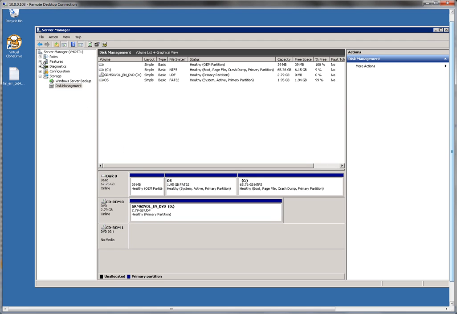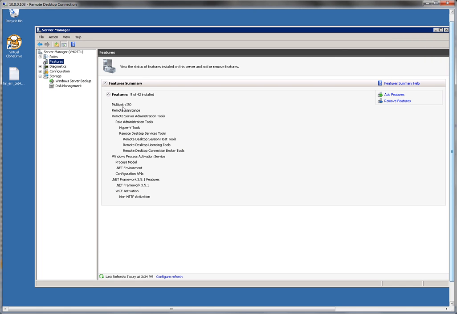Before I start, we want to check the features and make sure that the multipath IO, which is called MPIO, exists. And there it is. It's a feature that you have to add. It's not there by default. Without it, we can't connect to the NAS drive from two network cards on the same server and have it show up as one drive. It would show up as two drives even though there's only one, and of course programs don't work that way, so that's useless to us. So this one has MPIO.